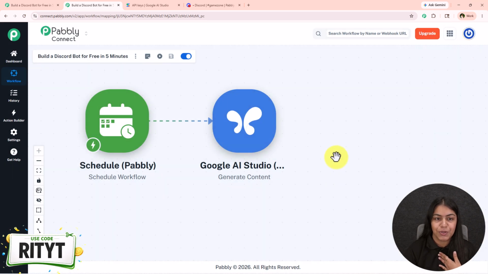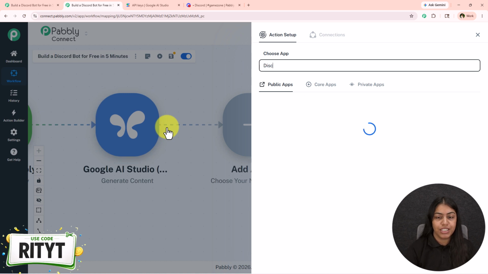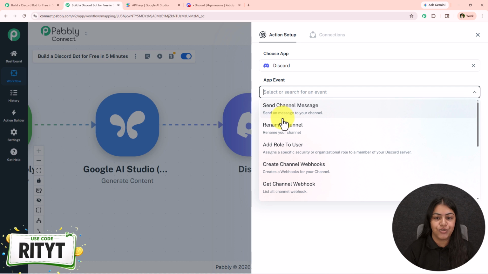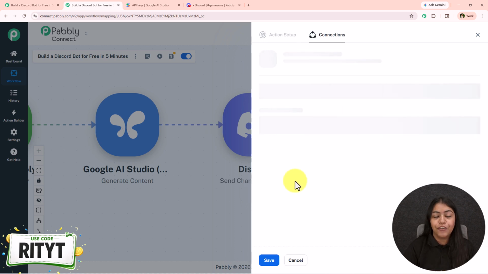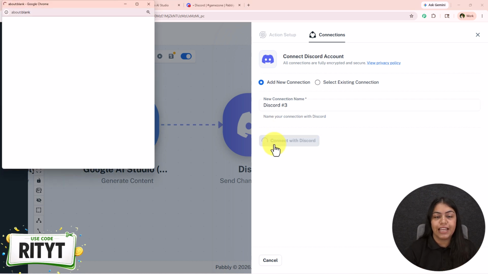Okay, so let's just close it and let's just share it on our Discord. For that, click on this add new action step, search for Discord right over here and choose Discord. For the event, you have to select it as send channel message and click on this connect. Now if you've already created this connection, click on the select existing connection and then save. But if you haven't, follow me, click on add a new connection and then connect with Discord.